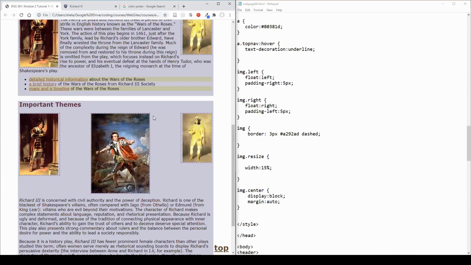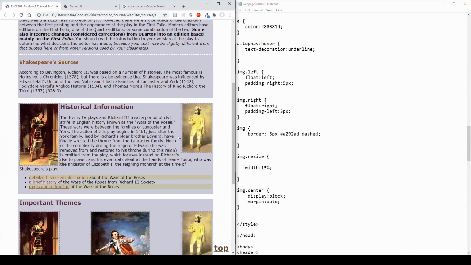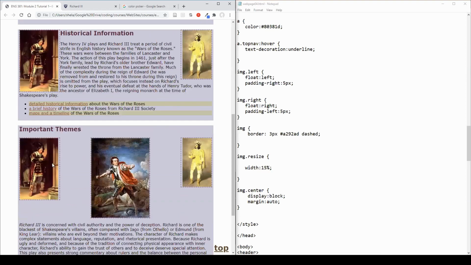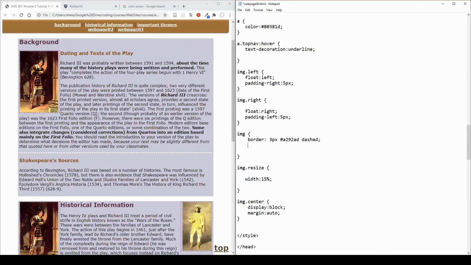So you see what's happening? We end up with this dashed border around our images. And the floating ones, you're going to have the border around the padding as well. So just note that that is going to happen if you do this. Let me show you another thing you can do though.